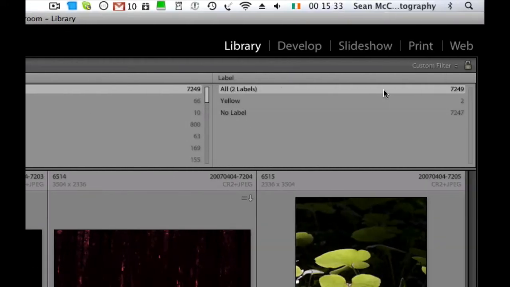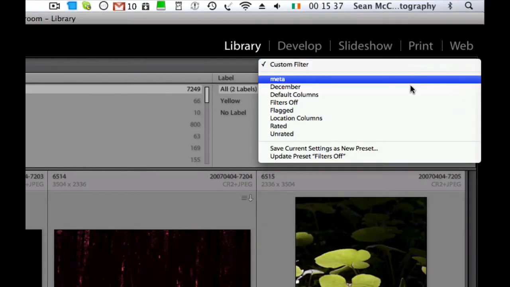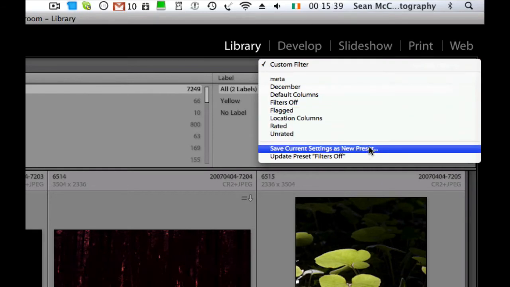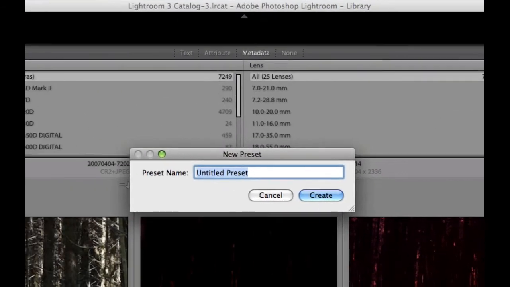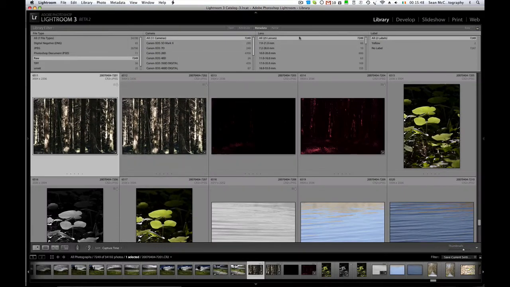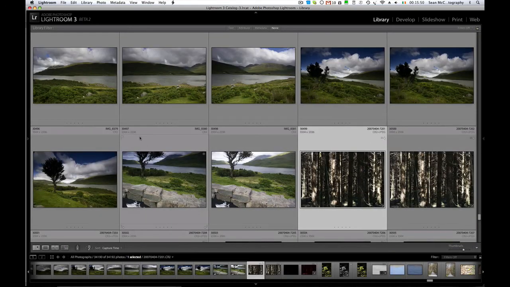Now to make that easier to get to in future, you come over here to where it now says custom filter on the right hand side. And we can go save current settings as new preset. So we can just call this RAW. Create. And now just to get out of the filter quickly, I'm just going to press none.